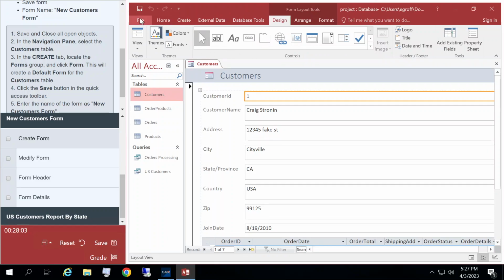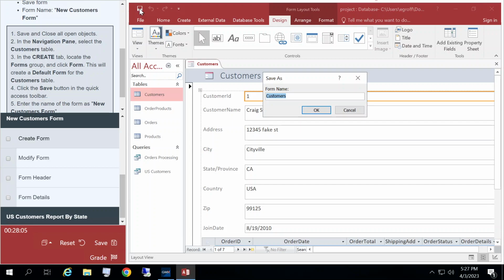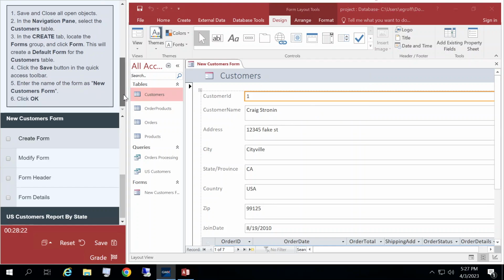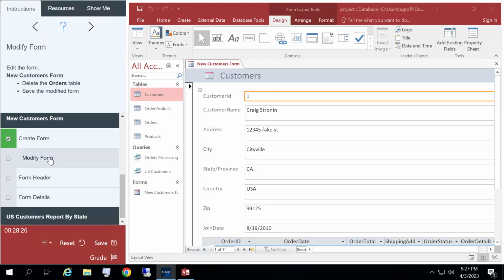This will create a default form for the customers table. We want to click the Save button in our Quick Access toolbar, and it prompts us to name our form, which is going to be New Customers Form. Make sure the spaces are in there, everything's spelled correctly, and each word is capitalized. Go ahead and click OK. And we can check off that step and move on to Modify Form.